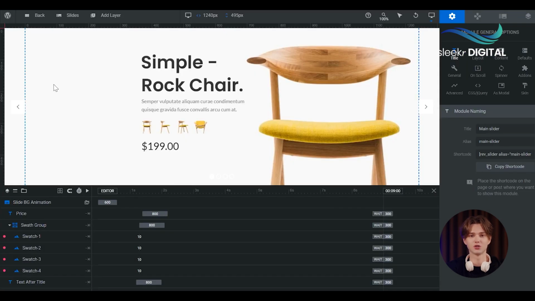Slides in Slider Revolution are just like individual pages of a presentation, each holding content you want to display. Layers are the building blocks of each slide. These can be texts, images, or videos to make your site more engaging and beautiful.